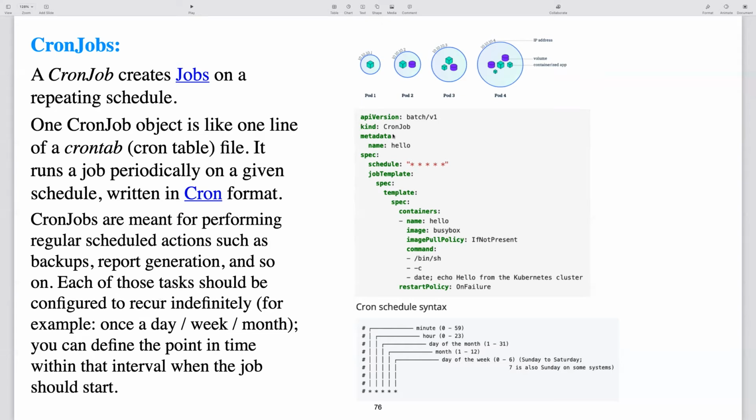You can define the point in time within that interval when the job should start. If you look at this YAML file, the kind is CronJob. It has the name hello, and the schedule is 5 stars. The 5 stars mean that the job should keep running every 1 minute. Then you can see the container image, the name, the image pull policy, as well as some commands. This will print the date as well as echo a message from the Kubernetes cluster.